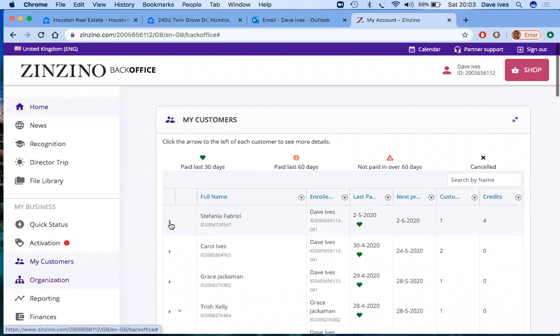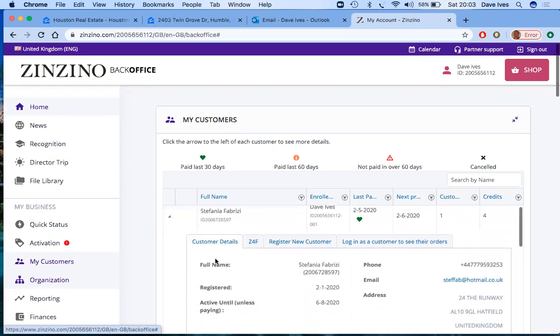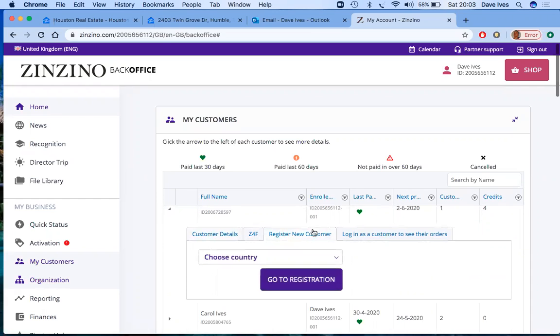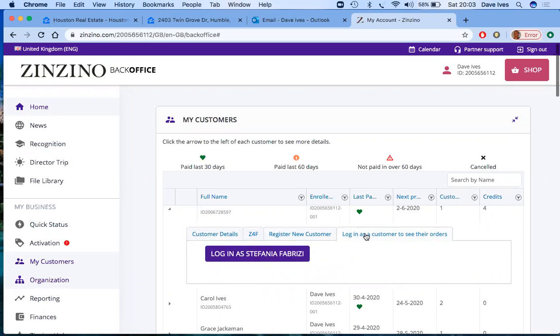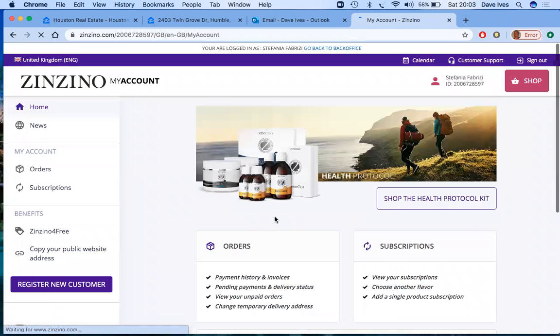And by clicking on this little arrow, it will open your customers' details, their contact details, what they are registered for, or what they want to register. You could actually register a customer for them, and you can actually log in to their customer account and help them with anything they may have issues with. You can check on their orders, you can check on their subscriptions.